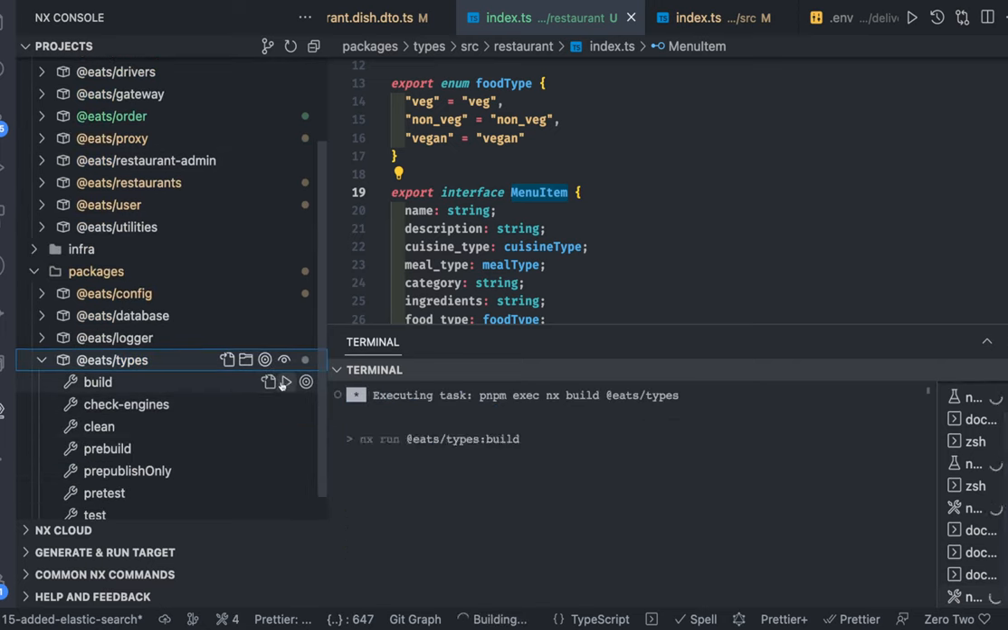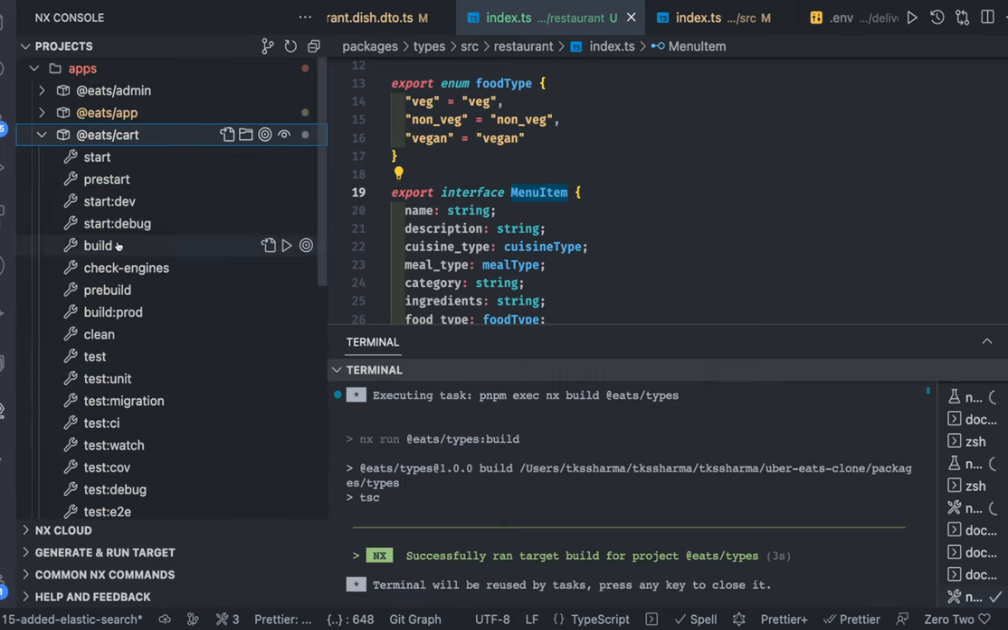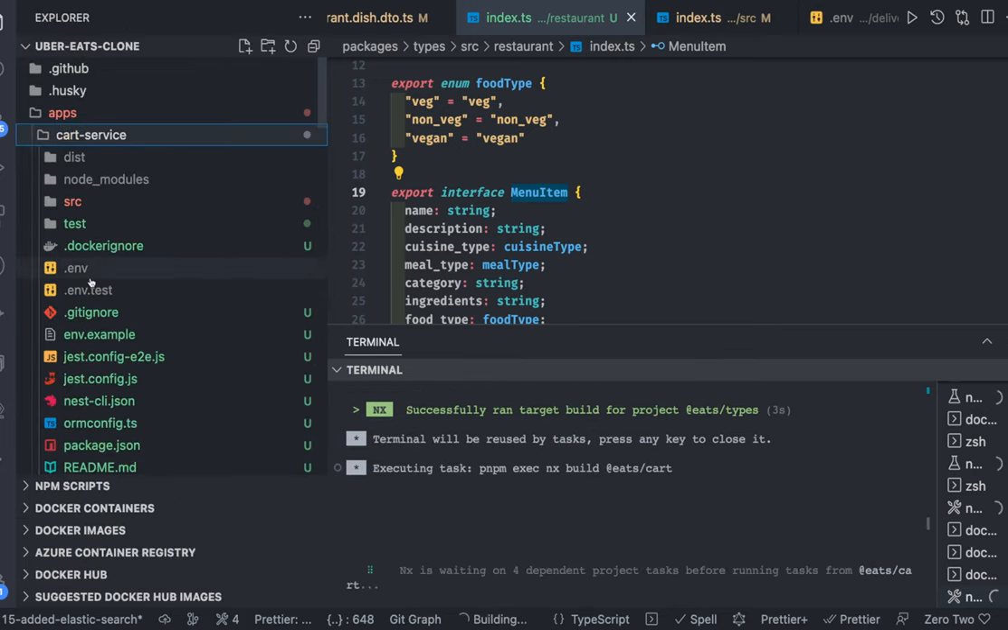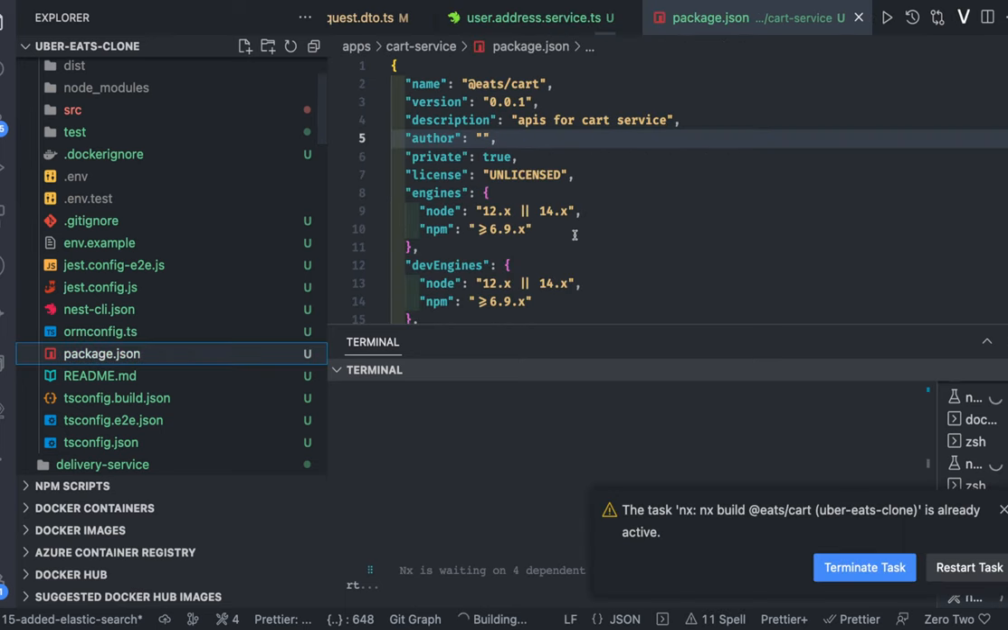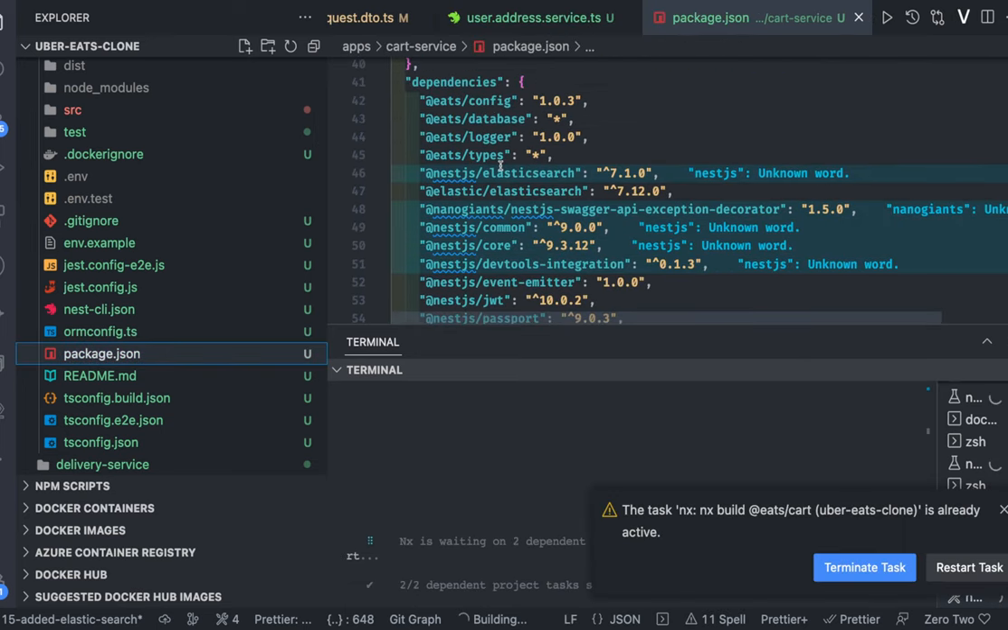And then we are specifying the dependency of the types everywhere, even the cart also. I will also build that, so it will get the latest package of typings. Let's see if the cart is using the types or not. Cart service, go to the package JSON. And here config types, types we are using.